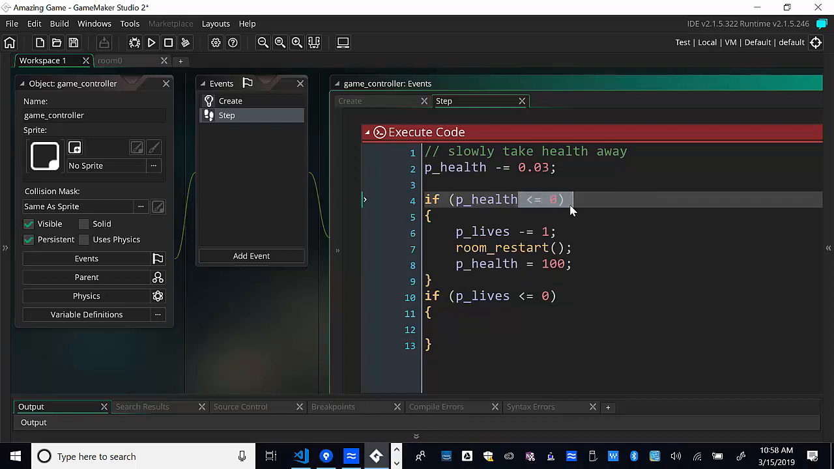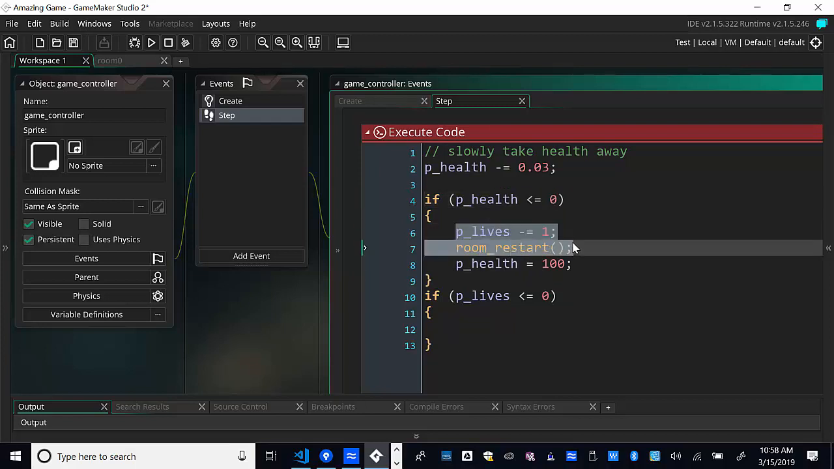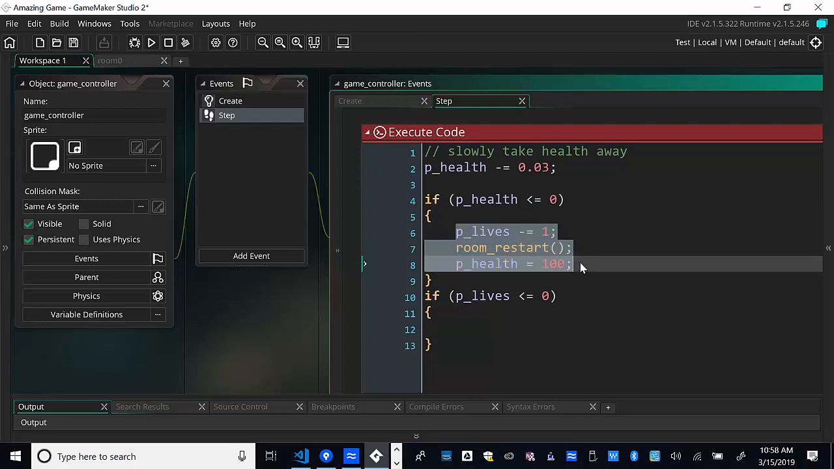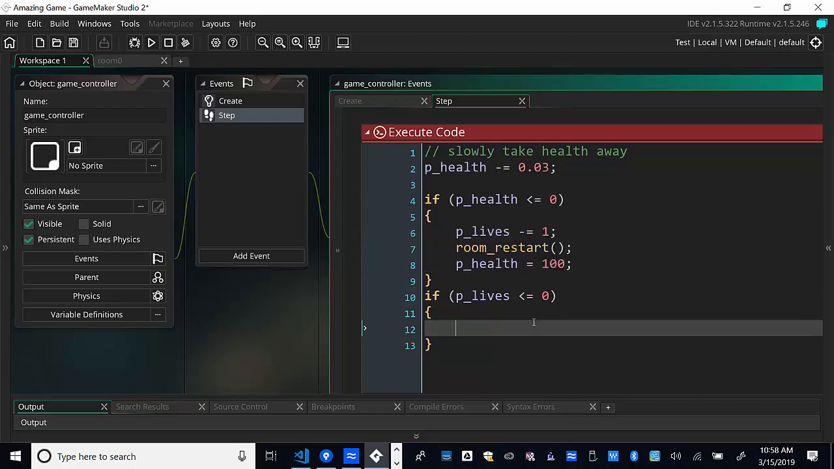But at some point, it's going to go to 0 or below 0. And at that point, we need to take a life away, restart the room, and reset the health. Now, when lives are less than or equal to 0, we're just going to do a game restart. There are other things you may choose to do, but for now, I just want to get something in place.